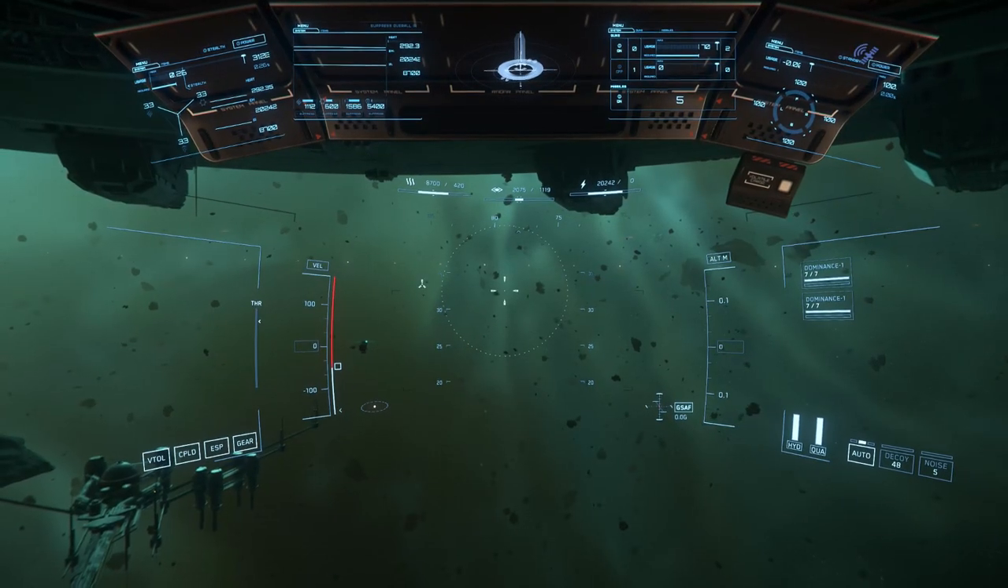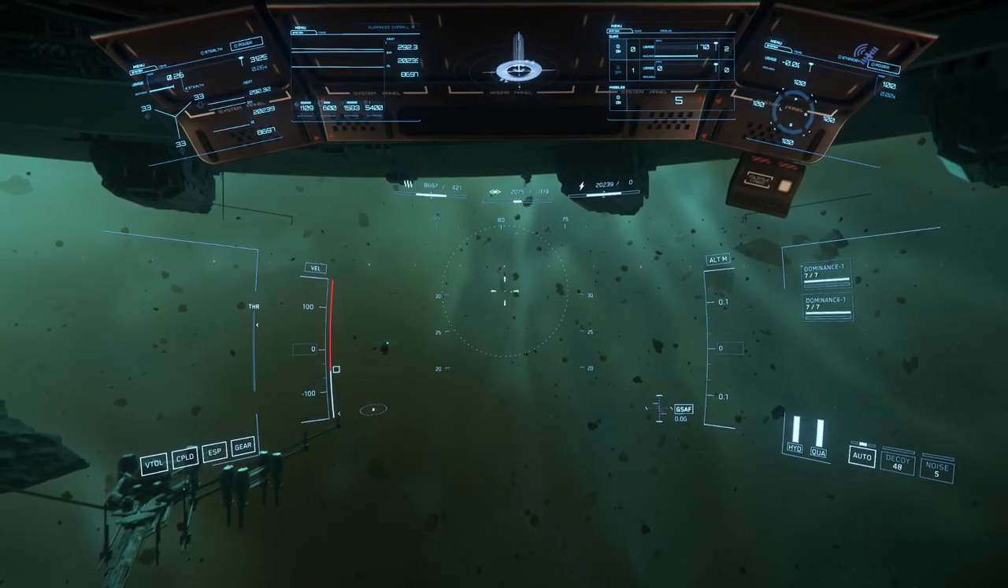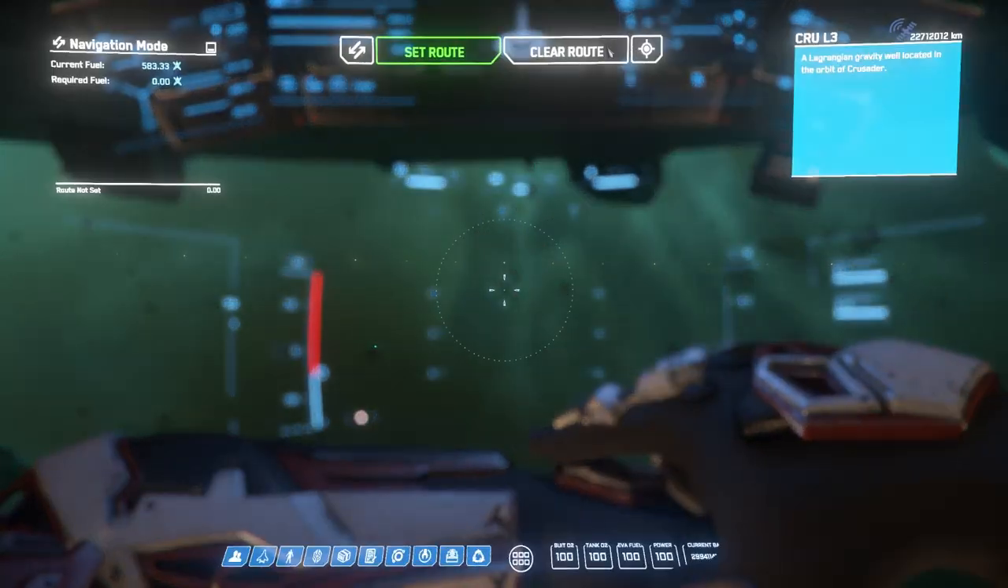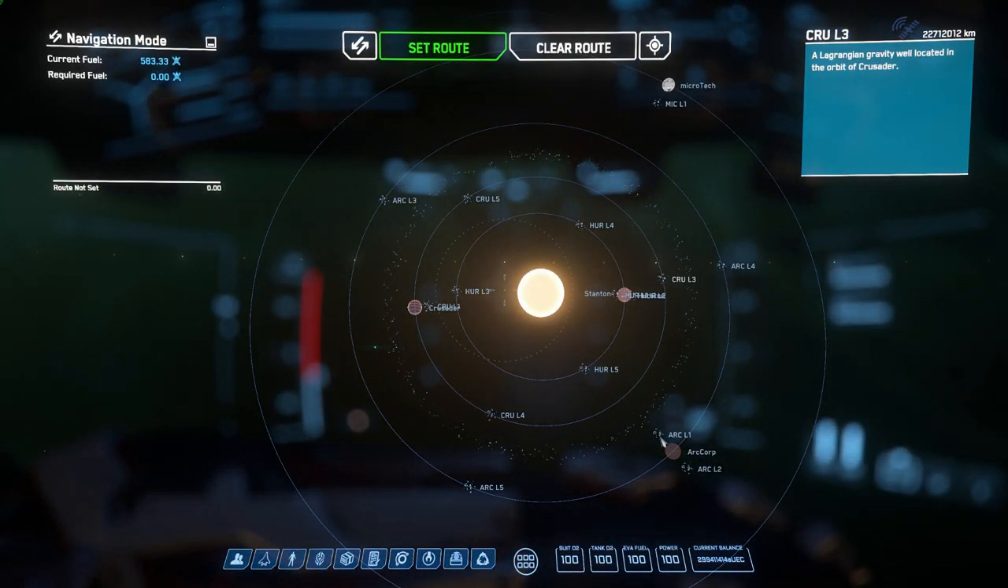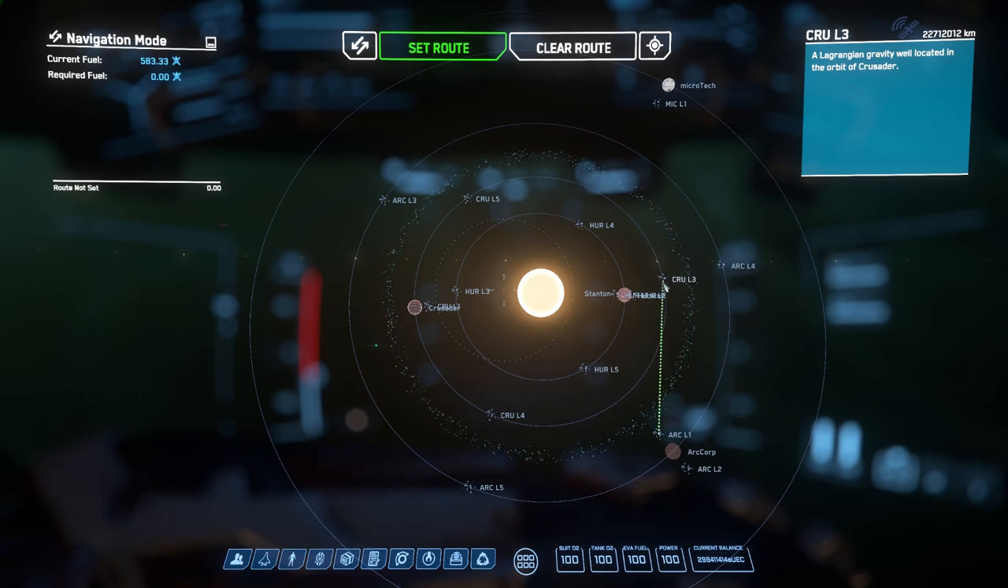So the first thing we need to do is actually get to the belt. Let's pull up our star map, and we're currently at Arc L1. We see that the Aran Halo looks like it's about 30 to 50% of the Crusader to ArcCorp orbits. However, it is actually closer to 10%. It's very, very close to the Crusader orbit.